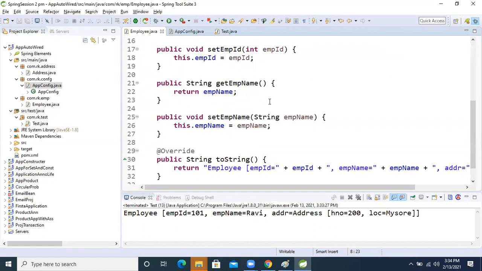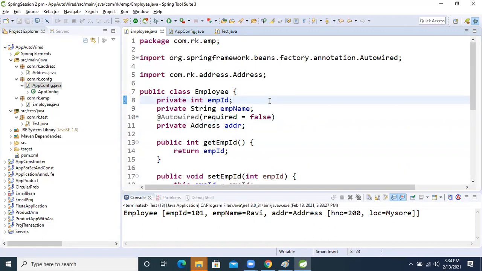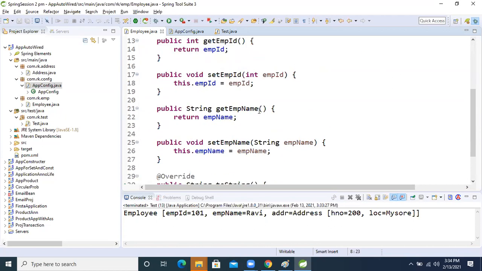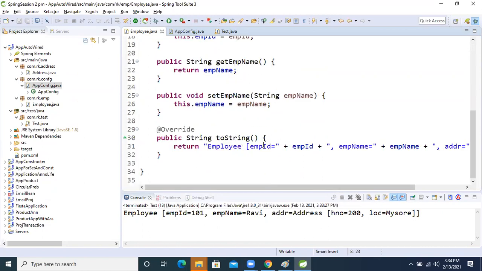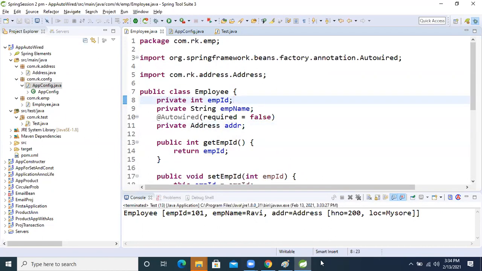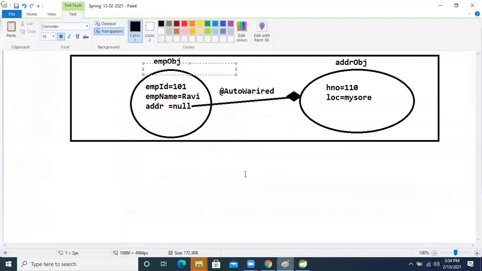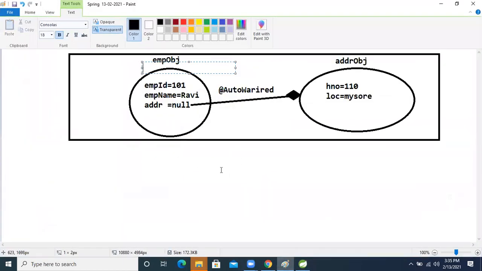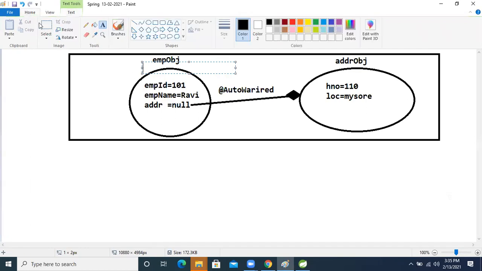So let's design one project, and we will see what is the problem. First we will see the problem, and after that we will implement it, right? After that I will show you where we will apply @Primary, and where we will apply @Primary and @Qualifier, right? So first let's design one UML diagram.